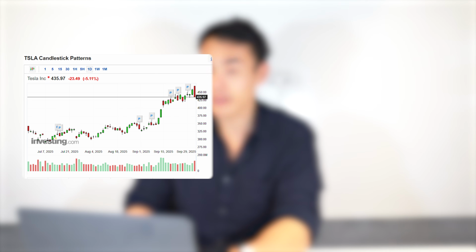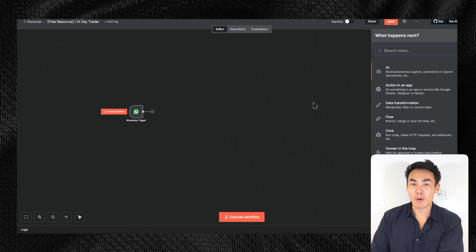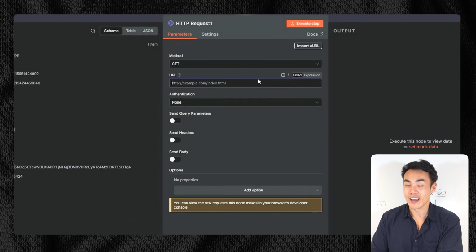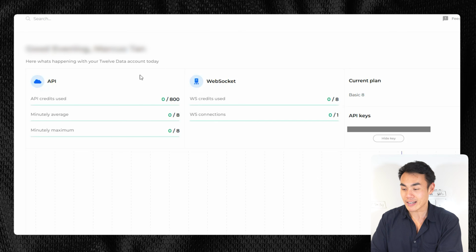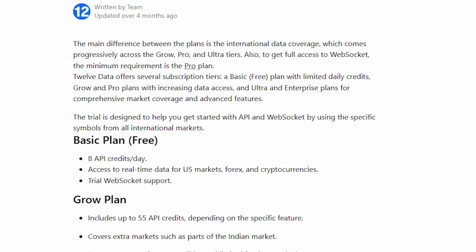I type TSLA into WhatsApp, and that's the ticker for Tesla. That incoming message is what triggers the workflow and passes the text body into the rest of this automation. The next step is pulling candlestick data. For that, I created an HTTP request node that connects to the 12 Data API. You will need a free account and an API key.